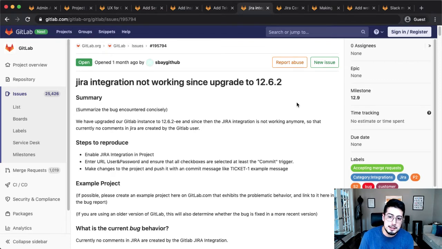Our team has dug into it. They've worked really hard to try to solve it. We've been unable to figure it out so far. So in 12.8, we actually rolled out some telemetry to add some more logs.